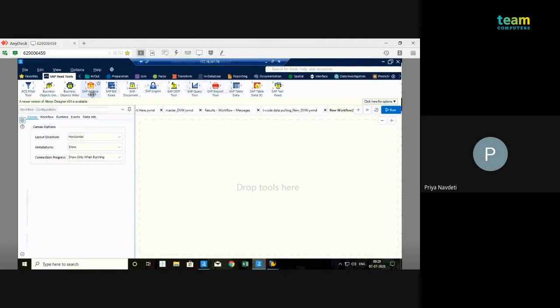If you are using the BW system, then it will give you access to the BW read or business object tools. So it will give you access based on which SAP system you are using. Now we'll see the installation process.